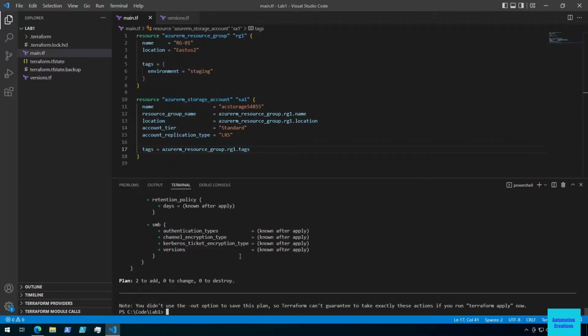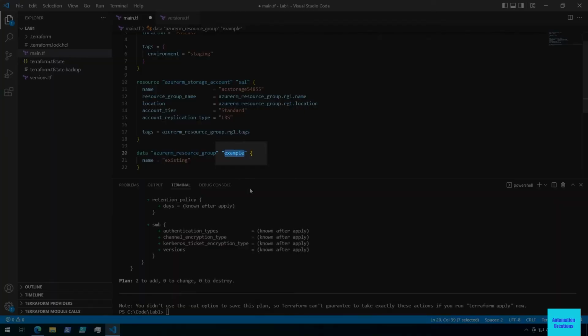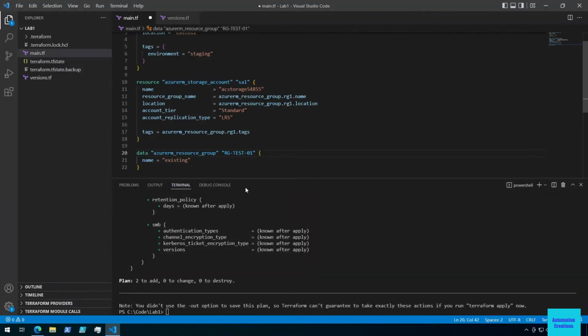Back in our main.tf file, I'm going to give myself a couple of lines of space under the storage account, and then paste the data source example. Now we just need to update the values. I'm going to change the resource name to be the name of the resource group I'm looking for, just to keep things simple. Then I just need to specify the name of the existing resource group that I'm looking for in the name attribute.